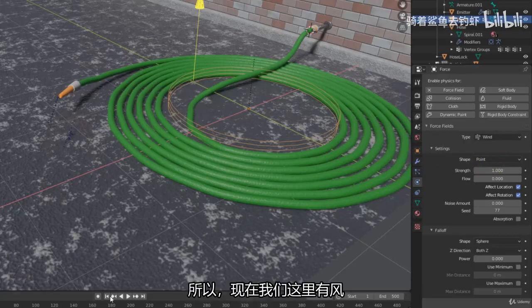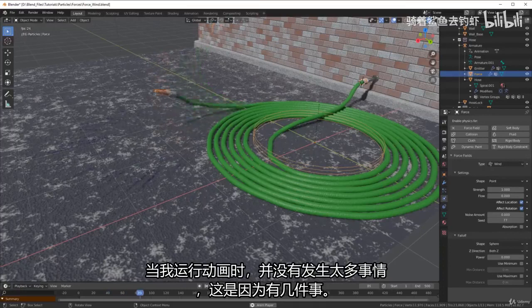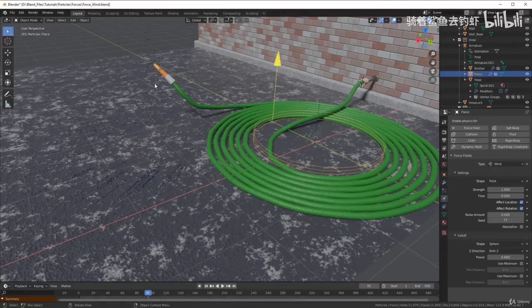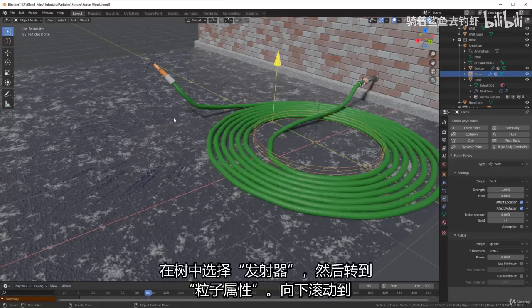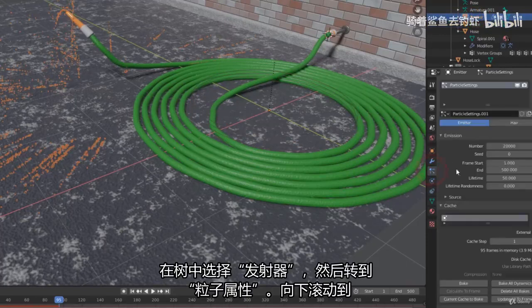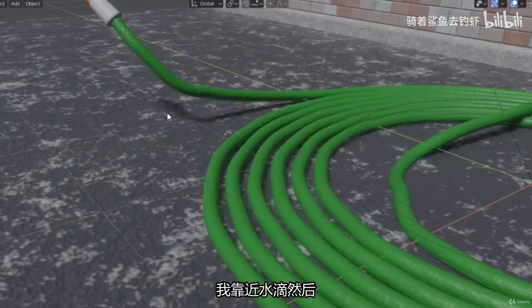So now we have the wind in here, and when I run the animation, not so much is happening, and that is because of a couple of things here. One is that even if the droplets are small, we have not told the particle system that mass should be dependent on size. So select emitter in the tree and go to particle properties. And here you can scroll down to physics and press multiply mass with size. I uncheck it briefly just to show the difference.